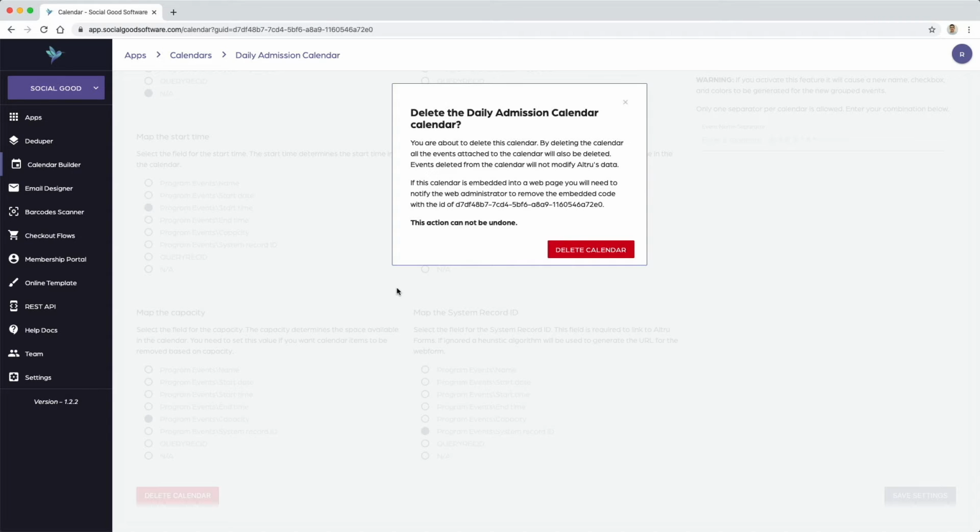By deleting the calendar, all the events attached to the calendar will also be deleted. Events deleted from the calendar will not modify or alter its data. If the calendar is embedded into any web pages, you need to notify the web administrators to remove the embed code with the ID, and then we give you the ID for the calendar, and then this action cannot be undone. So it's very important before you click on that button that you're aware of this.